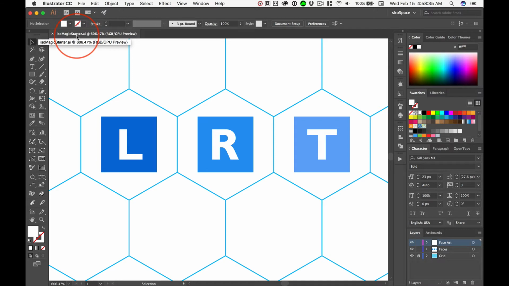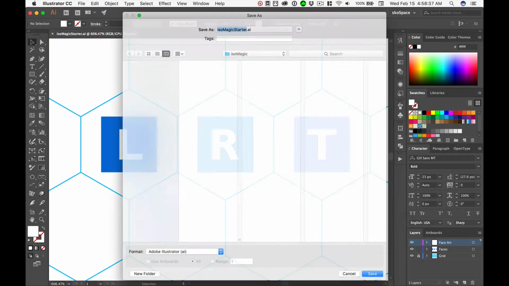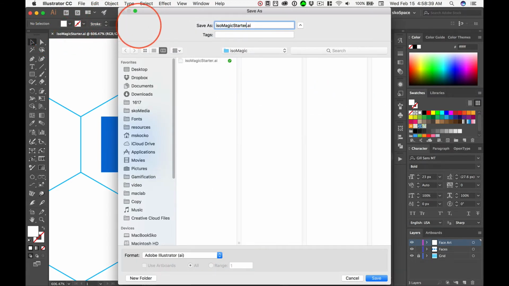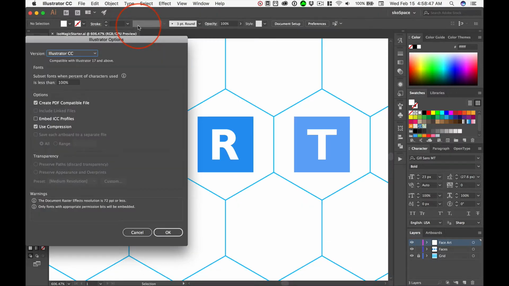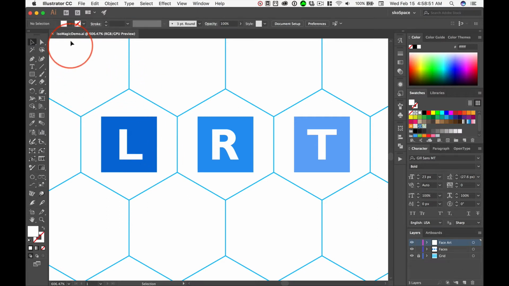So I'm going to do a save as, Shift Command S, and I'll just name this demo. You name it something else. Don't just mimic this part. And we'll go ahead and save that. So now I'm not overwriting my starter file.